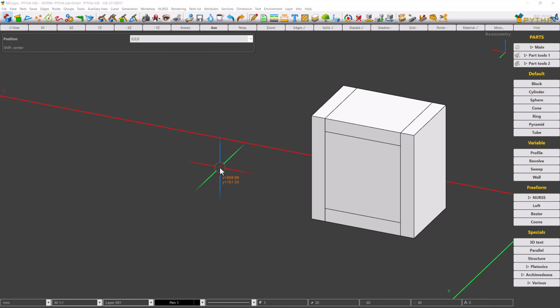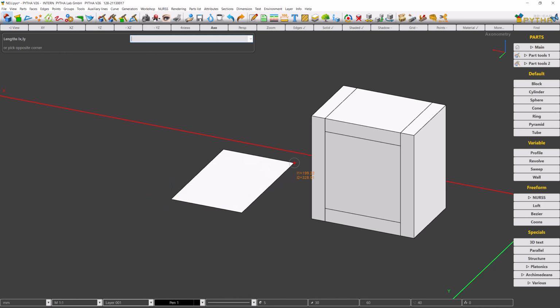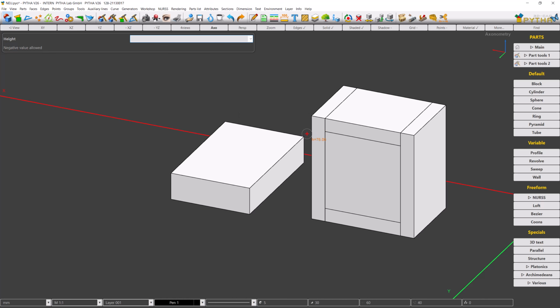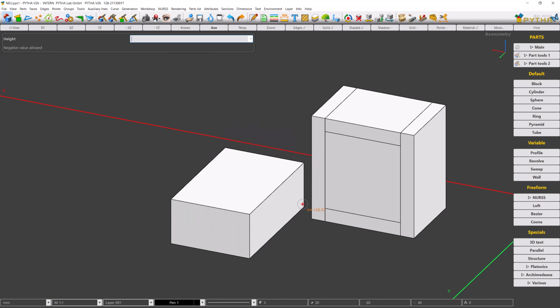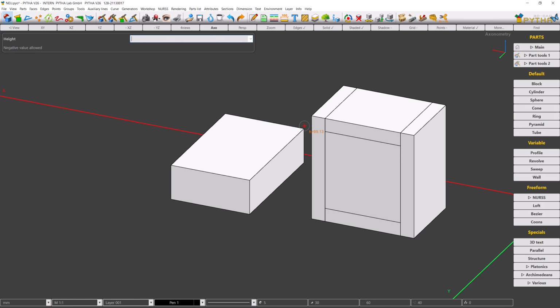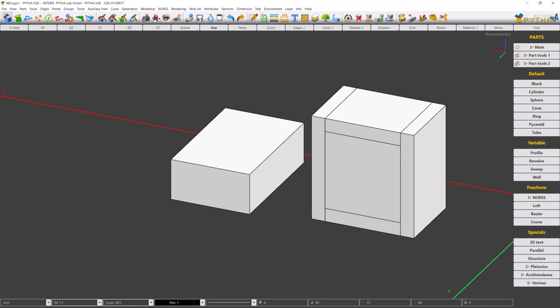Blocks can also be drawn interactively. When the question about the position appears, hold down the left mouse button and draw the base of the block. As soon as you release the mouse button, the size of the base area is confirmed. You must now define the height of the block. To do this, simply move the mouse in the desired direction. Left-click to confirm the current height.